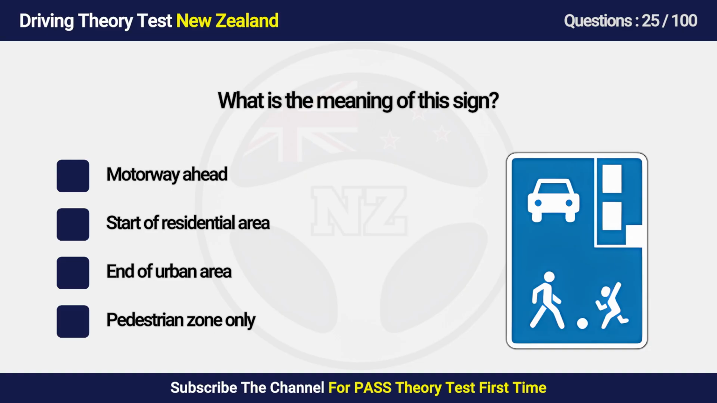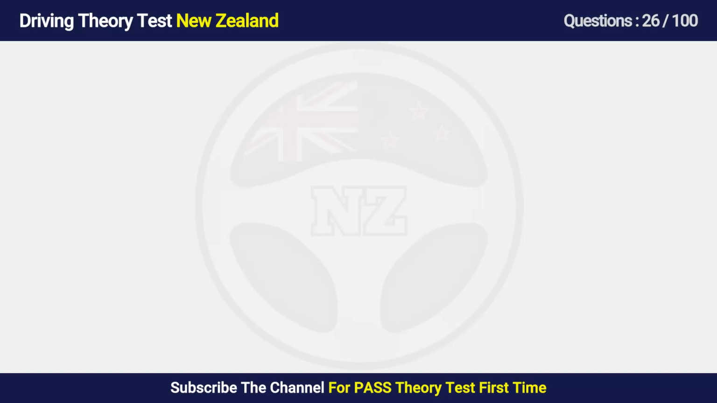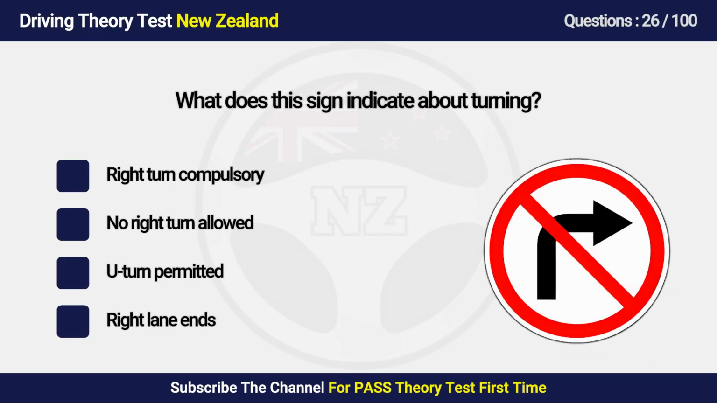A. Motorway ahead. B. Start of residential area. C. End of urban area. D. Pedestrian zone only. Answer is B. Start of residential area. This sign marks the beginning of a residential area living zone. Speed limits are often lower, and children or pedestrians may be present on the road. Question 26. What does this sign indicate about turning?